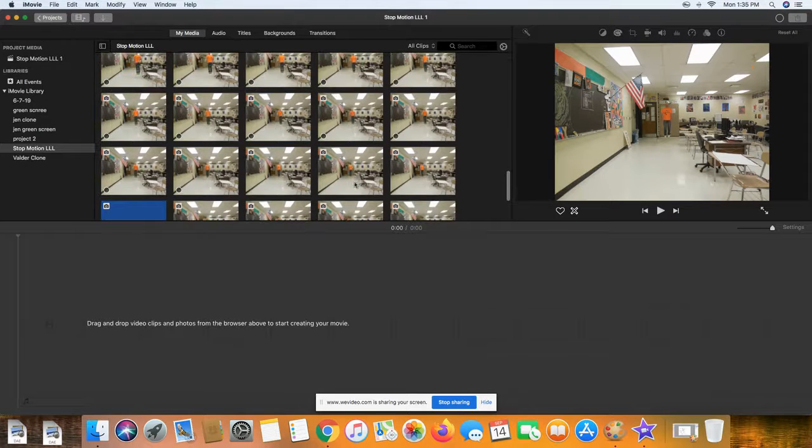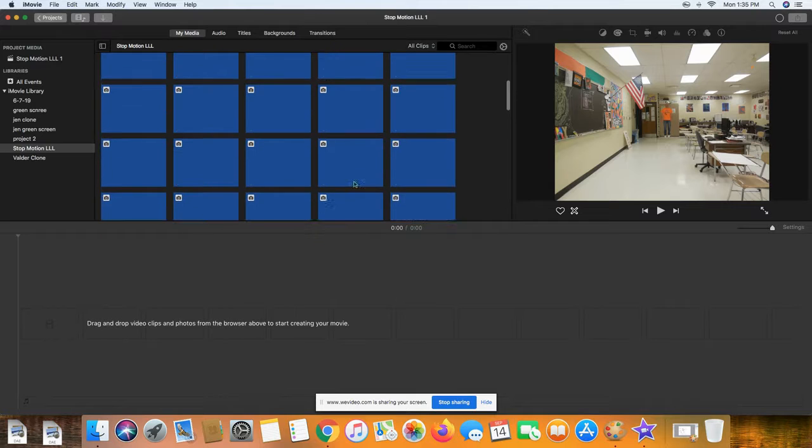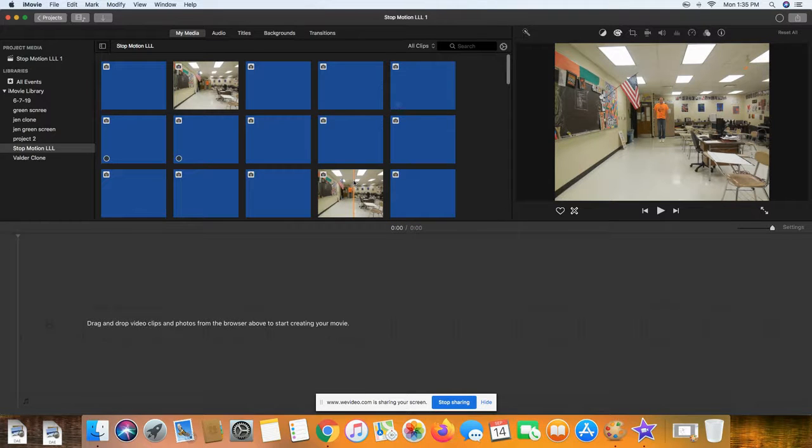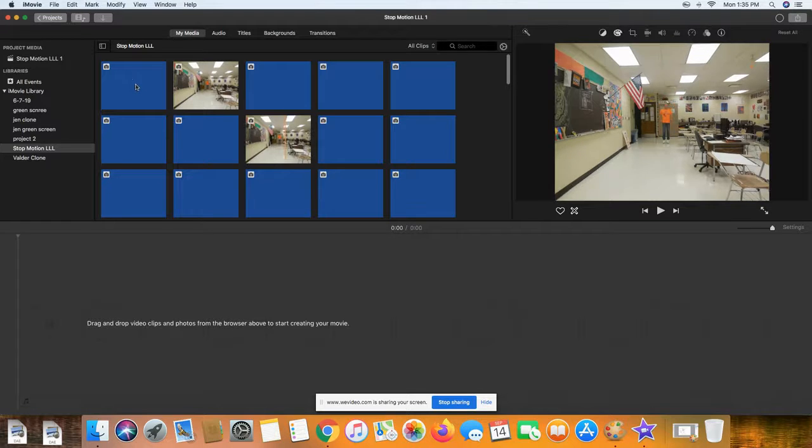There are a lot of pictures here, and this was me jumping up and down and then basically taking a picture while I was up there, so I had to have someone else taking the pictures for me. And then we're going to put them all together.